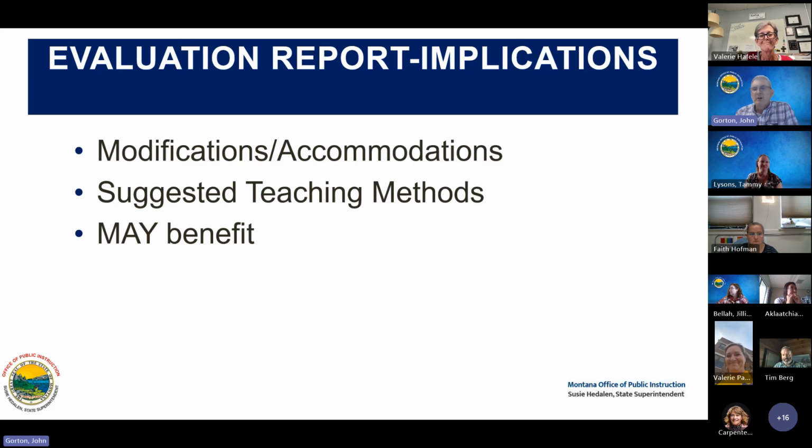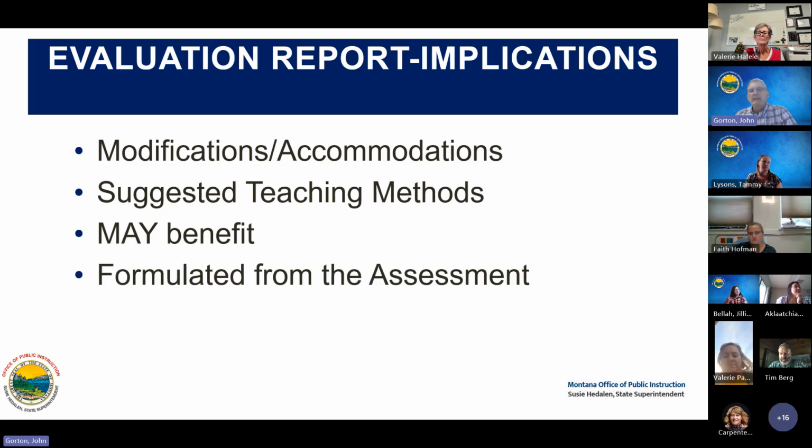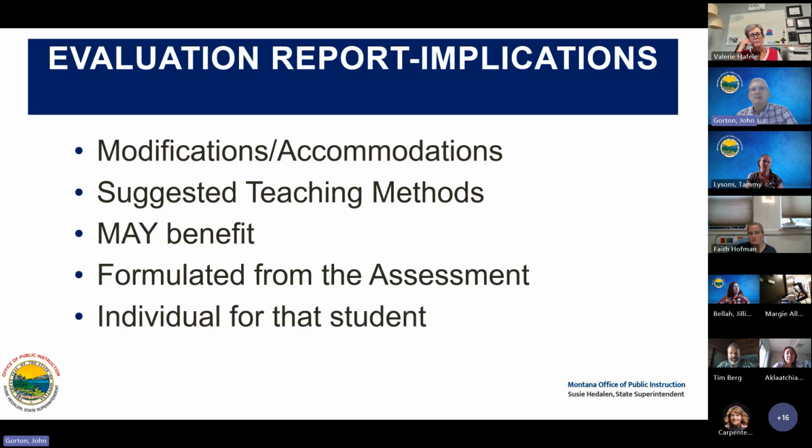And you want to include language like may benefit, as opposed to will benefit, but you want to keep things vague to, again, stay away from language that could suggest predetermination of the student being eligible. In addition, they need to be formulated based upon the assessment results. So you don't want to have anything that's too lofty in there. It's all based upon the performance of the student on those assessments, and again, individualized for the student on what would be appropriate for them.